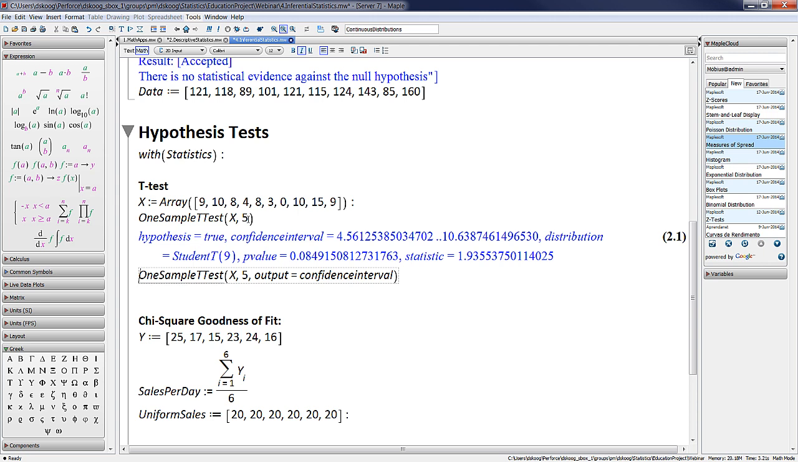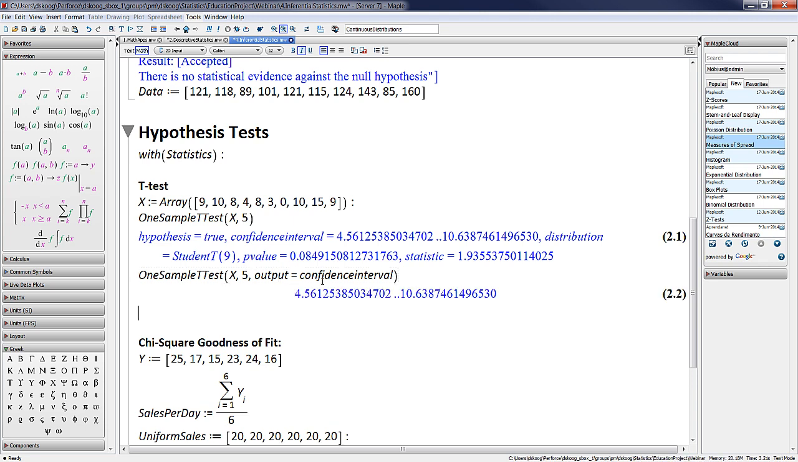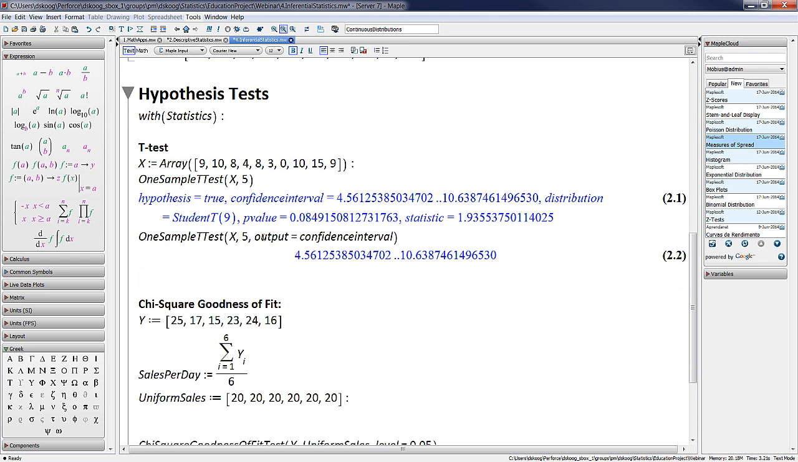So here we can see that there's a true value for the hypothesis, and this indicates that there's no statistical evidence against a null hypothesis. And if we're really only interested in the confidence interval, we could just run the one sample t-test again and specify here explicitly output equals confidence interval in order to just return the confidence interval. And we can do this with any of the other statistics from these tests as well if we just specify those as output.